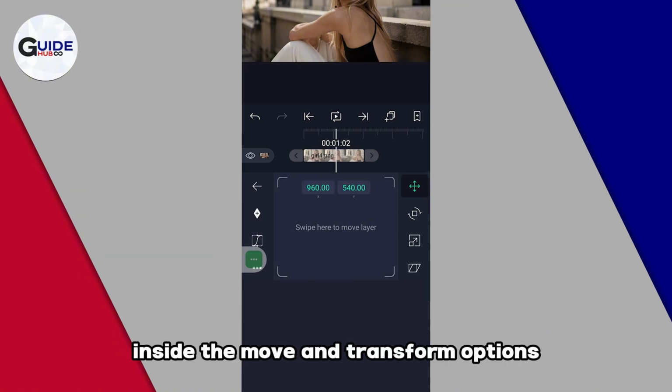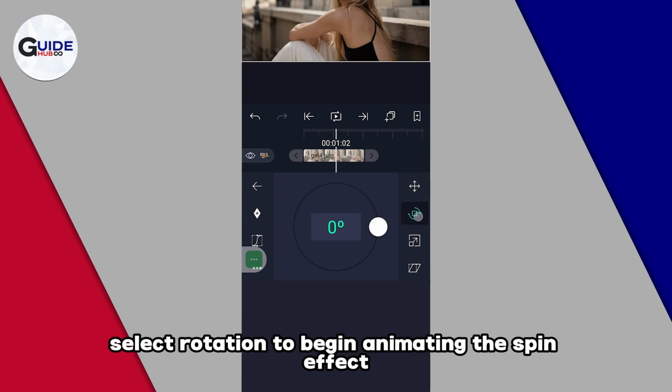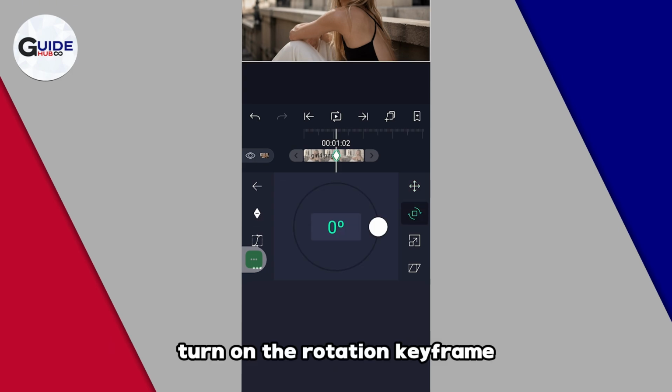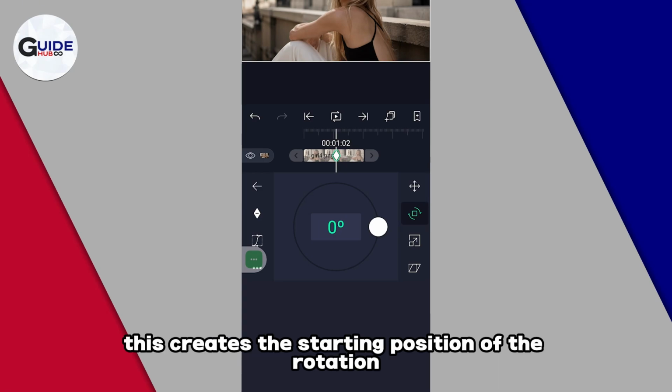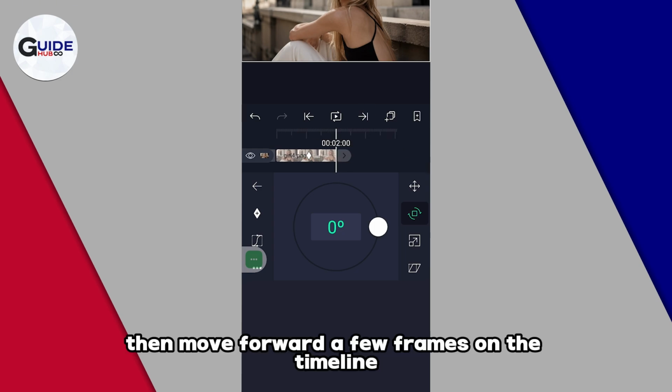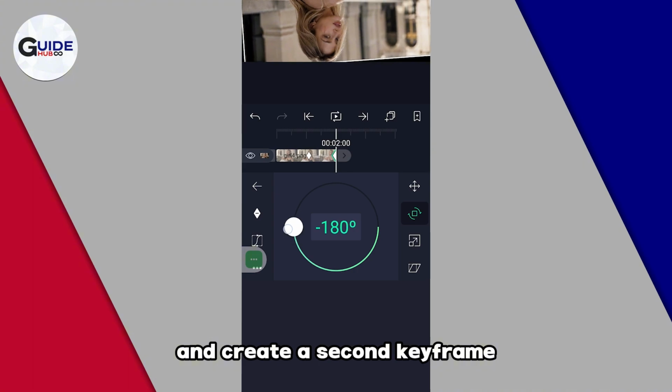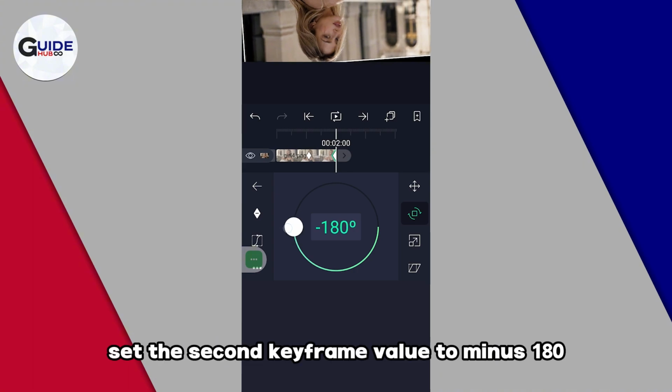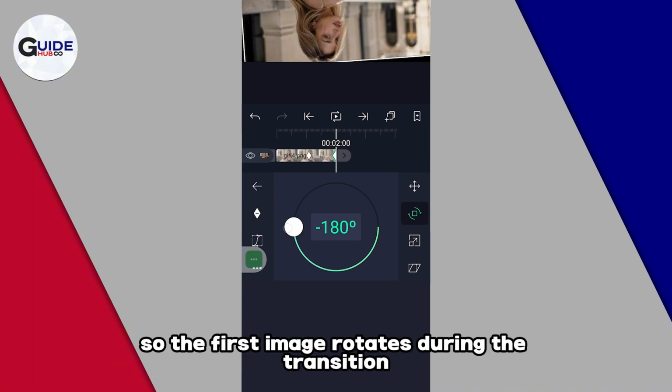Inside the Move and Transform options, select Rotation to begin animating the spin effect. Turn on the rotation keyframe and set the first keyframe value to 0. This creates the starting position of the rotation. Then move forward a few frames on the timeline and create a second keyframe. Set the second keyframe value to -180 so the first image rotates during the transition.